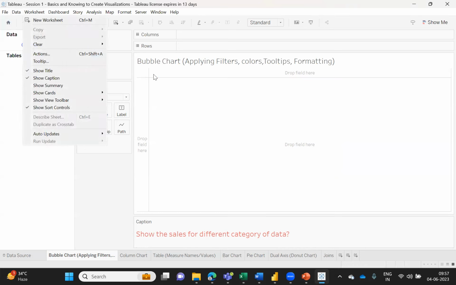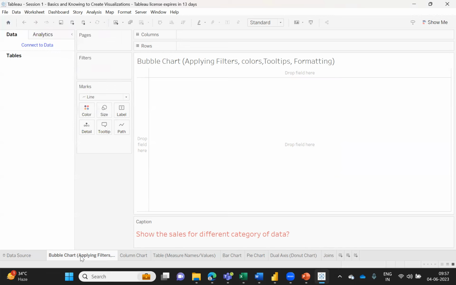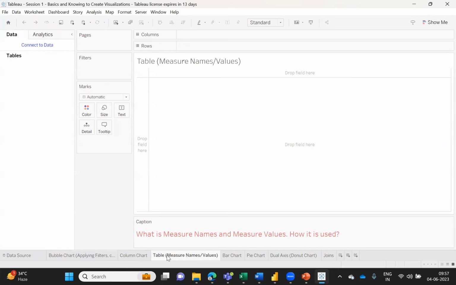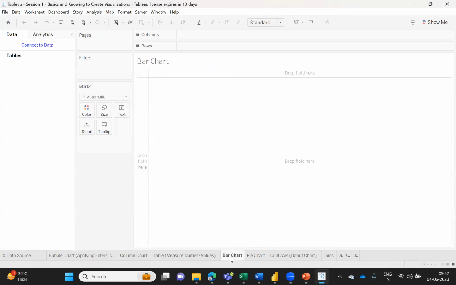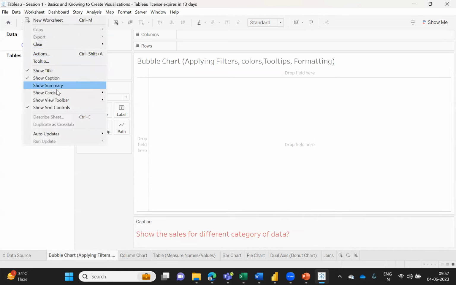Now we have the worksheet, or this entire worksheet. All of these are called worksheets. We have the options to do the settings. Here we have the worksheet setting. So you can show the caption, you can show the summary, you can show the cards. All of these different things you will be able to show. You can perform some actions, tooltip. So all these options you will be able to see through worksheet.